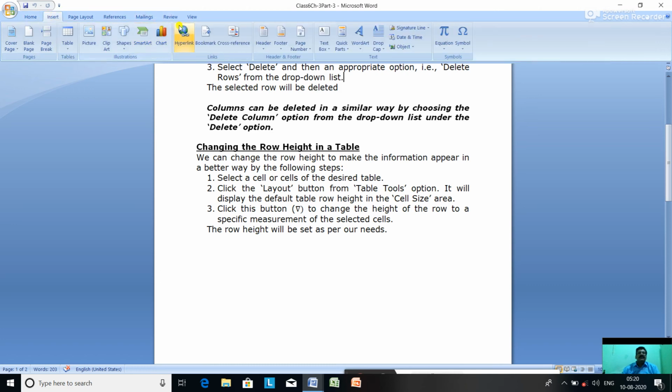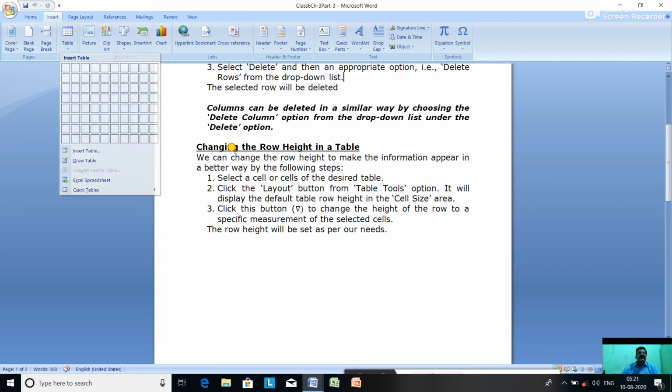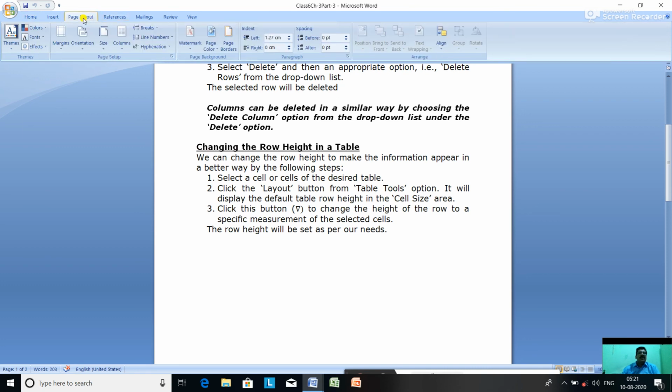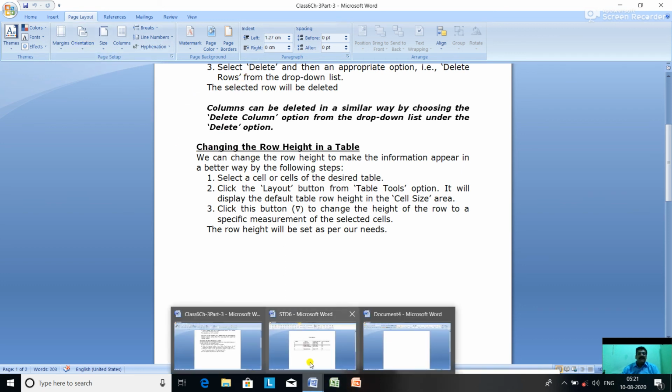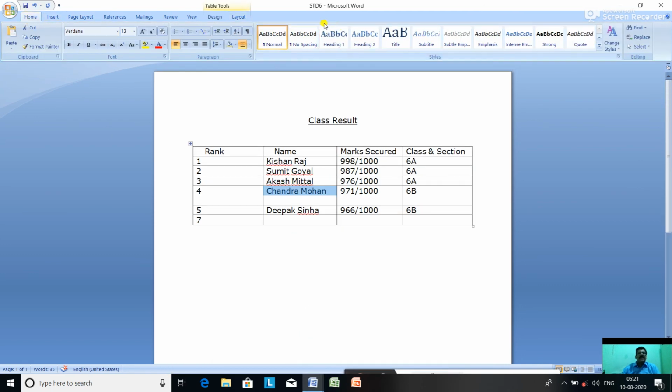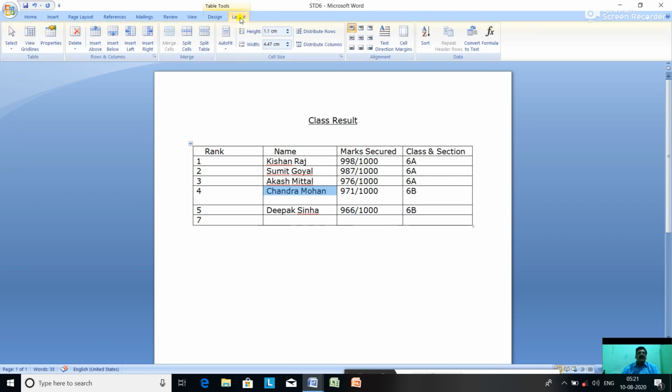Insert, table, home, page layout. It is showing the indent of the page. So first you open the table. This is the table. The layout button has come. Click on the layout button.